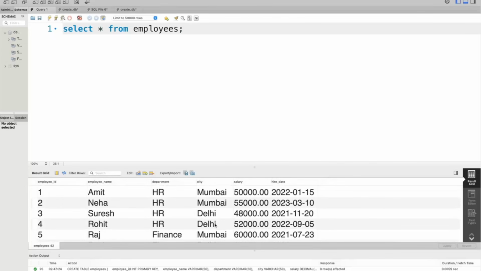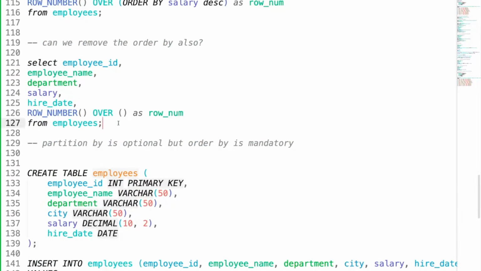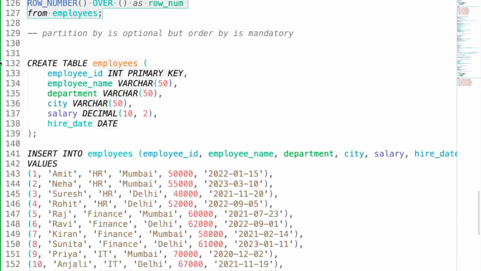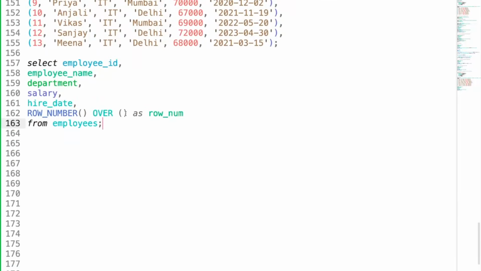That means instead of just the department, now on a combination of department and city, I want to get the maximum salary. That means I want to partition based on the combination of department and city. How do we do that? So I will take this query. Of course, this query was not fine because I have removed the order by also.